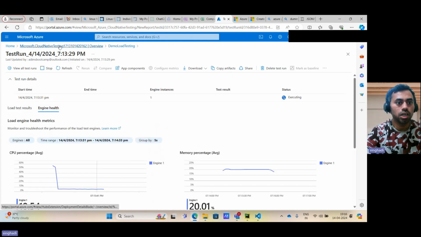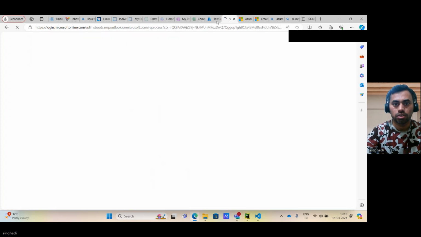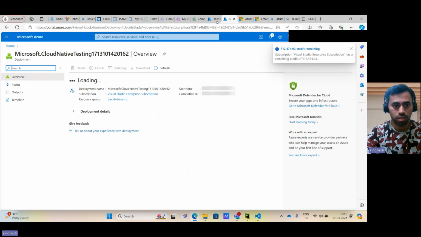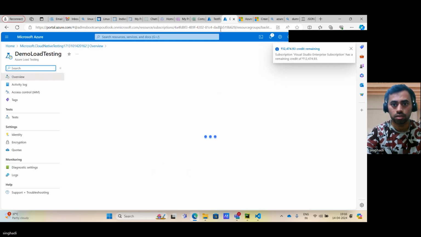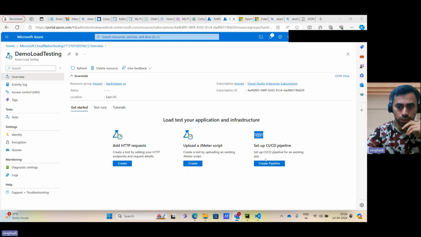While it is executing, I'll show you one more thing, which is how to integrate with CI/CD. So we talked about HTTP request and upload JMeter. Now, if you want to integrate with your CI/CD setup, I'll not show you the demo, but I'll just give you an overview of how you can do it.